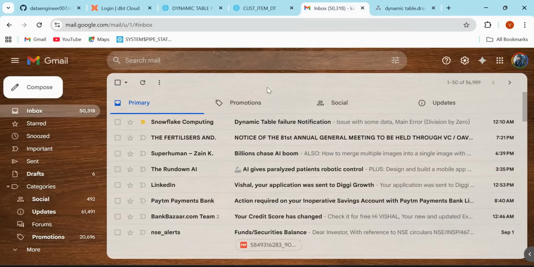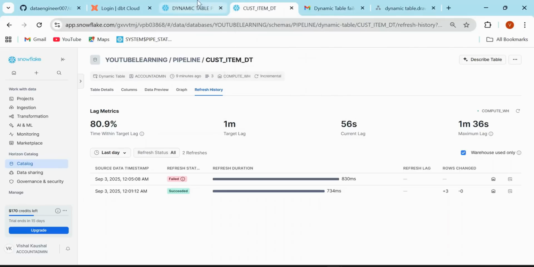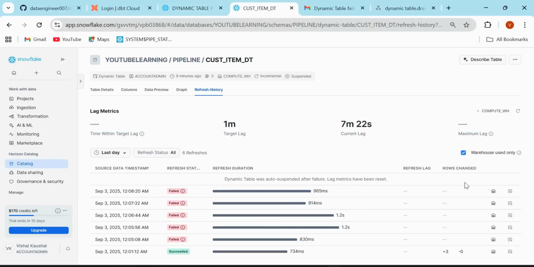Now come to the email, and you see here Snowflake Computing. I got a dynamic table failure notification, and this is an issue with some data, and the main error is nothing but a division by 0. Okay, and this is the same error. If you look into it, there will be so much failed history here.